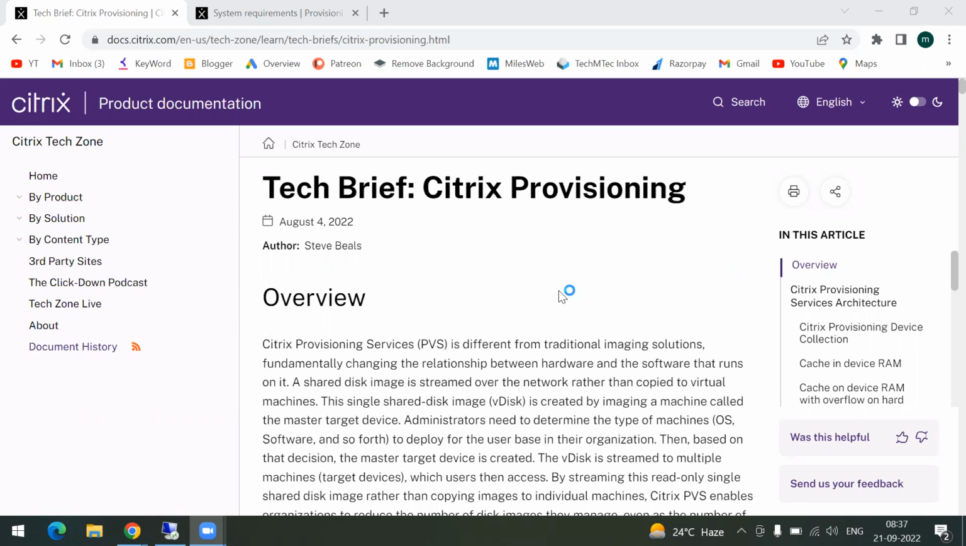Sir, as I know, PVS is a target device where I update the image, and this image is streamed to all VDAs. Nothing more, sir. I have a little bit of an idea, but I am not able to explain all the things, sir.